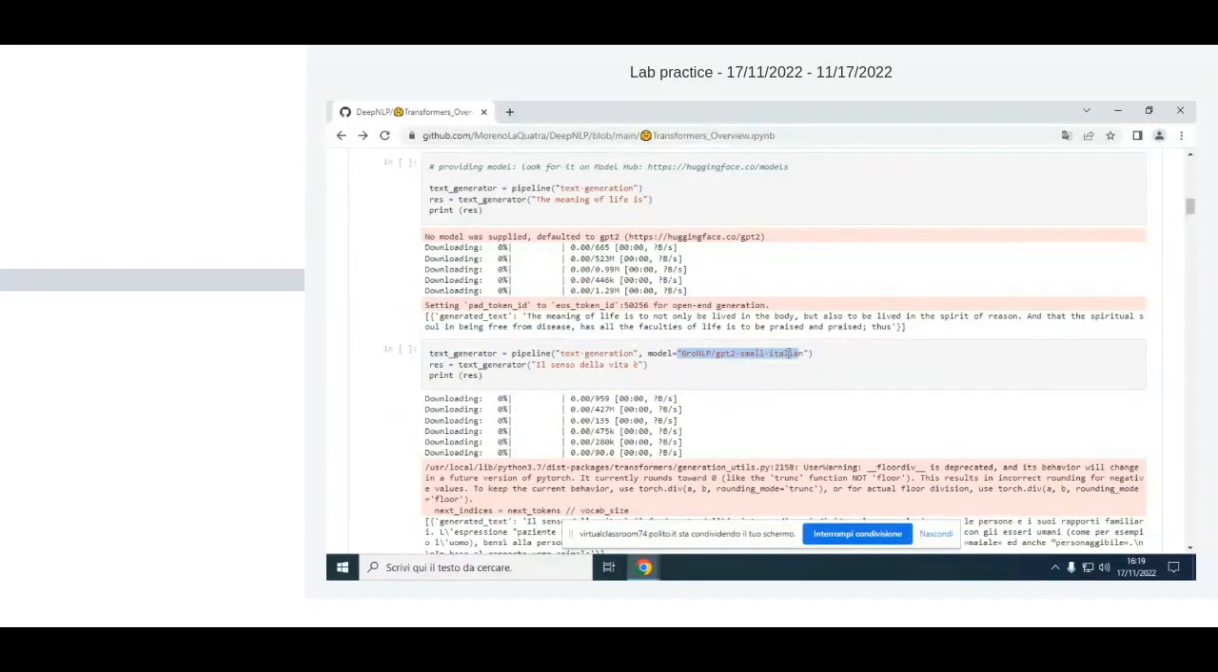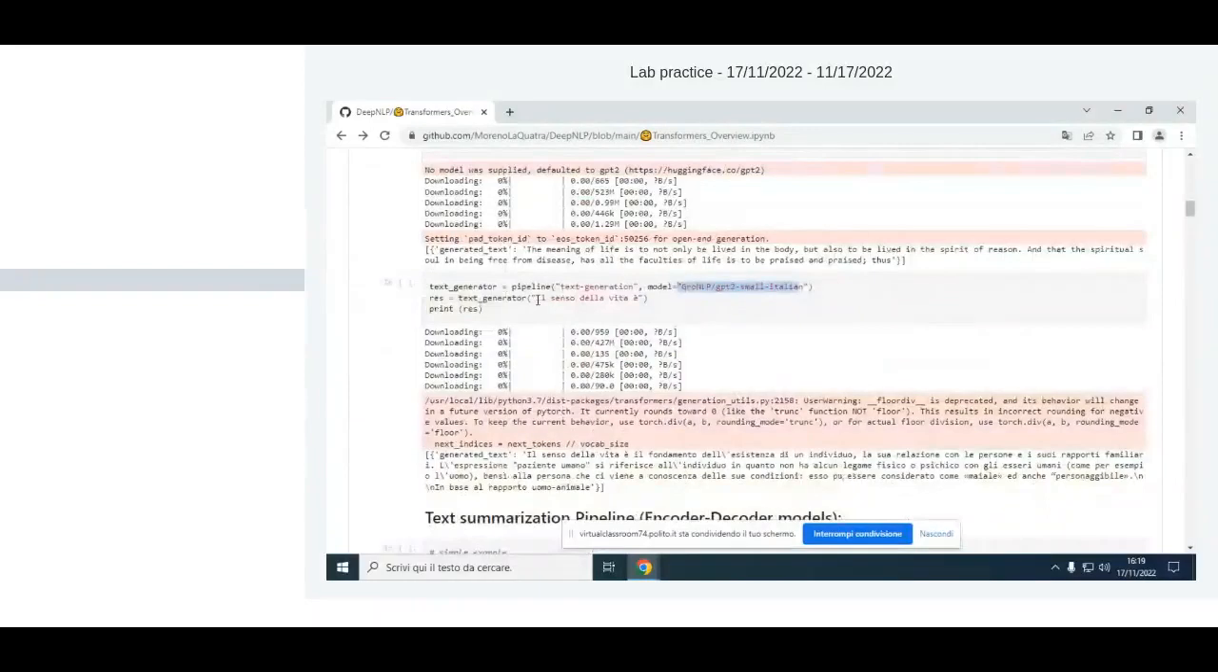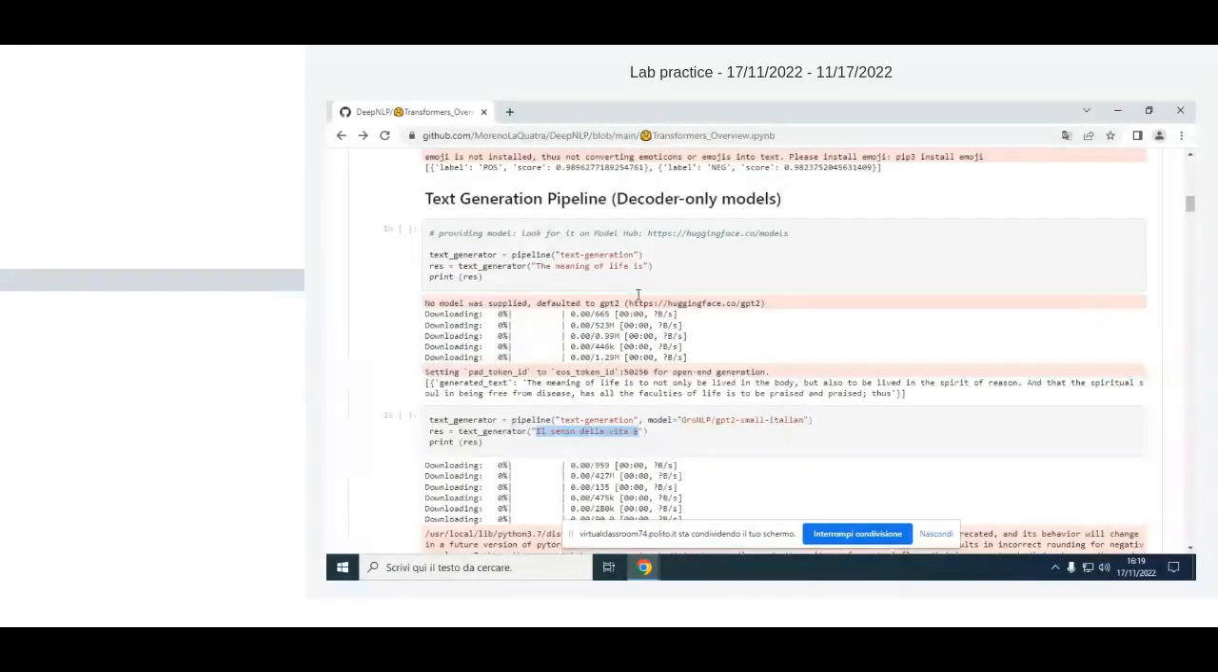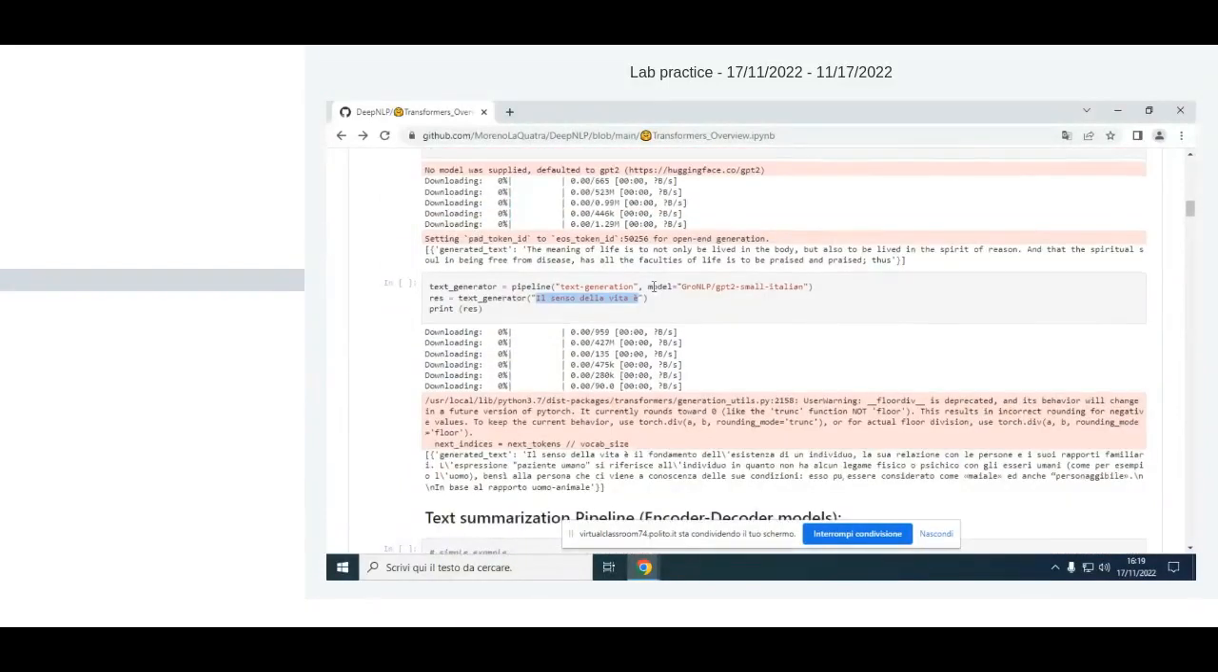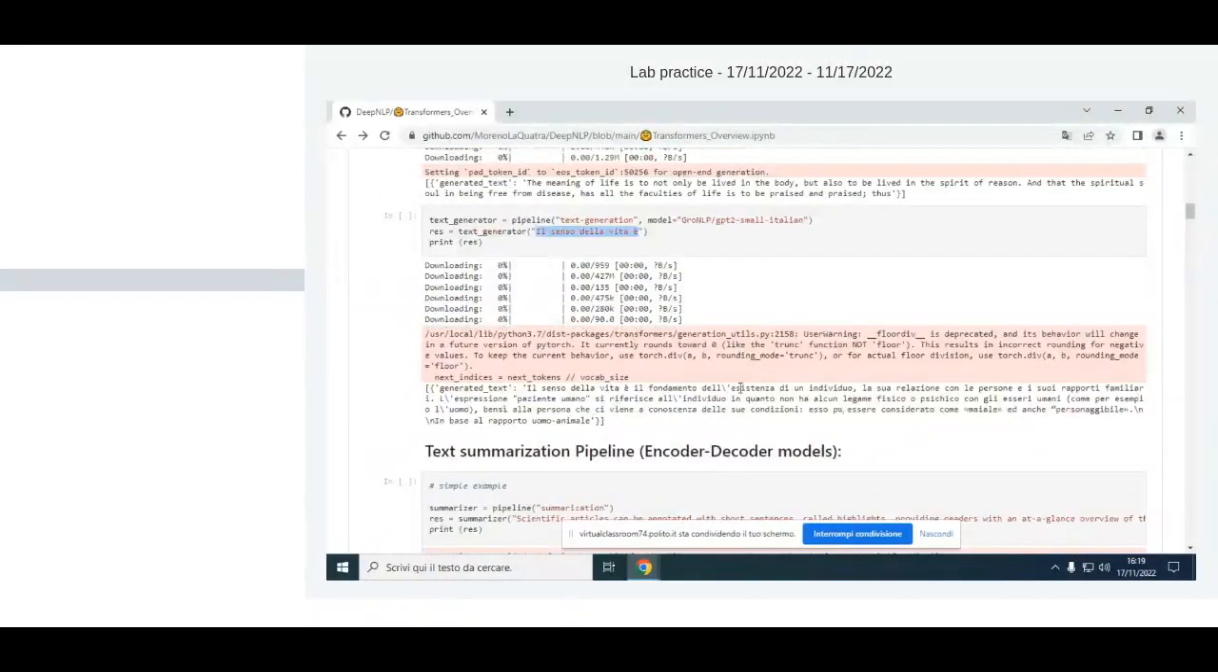So it's the Italian model. And if I run it with the prefix "il senso della vita è", that is the same as "the meaning of life is" in English, it predicts "senso della vita, il fondamento dell'esistenza dell'individuo", and so on and so forth. So you have the prediction of the model with the predicted sentence, actually the predicted text.